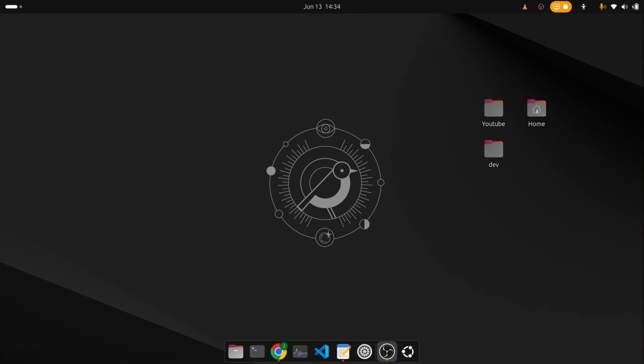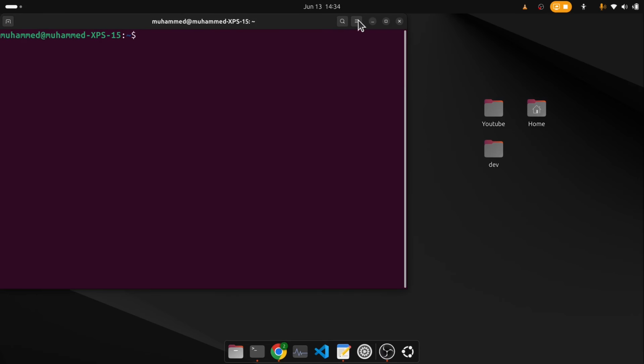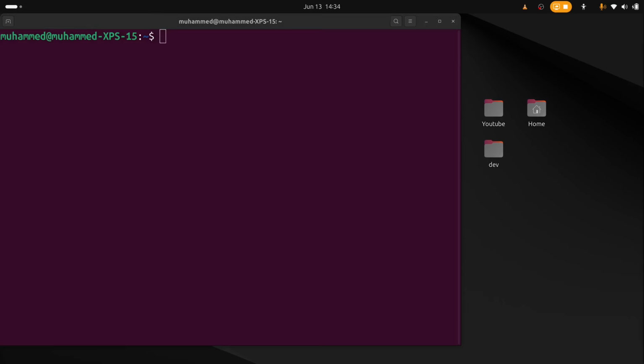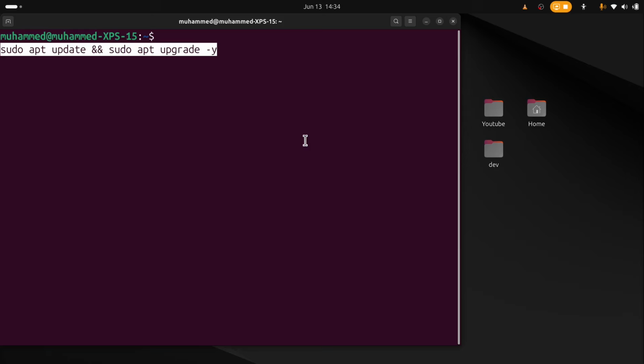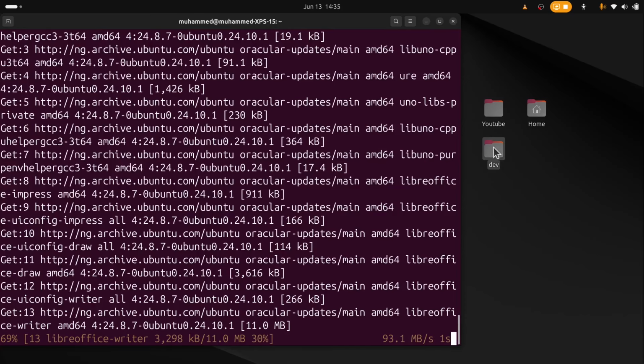To get started, first of all, open your terminal and you should first update your packages. Yeah, we'll do updates and upgrade. By the way, I am using Ubuntu 20.